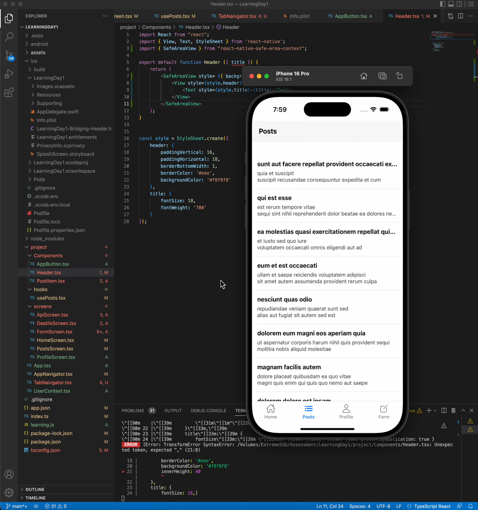In day 15, we'll go inside each screen and add empty states, better loading visuals, and user friendly errors so the app feels smooth even when connectivity is slow or the server fails. See you tomorrow. Thank you.